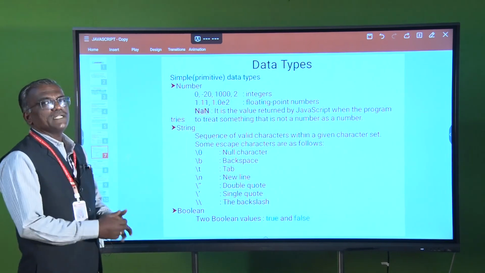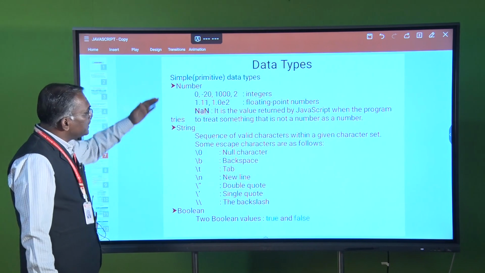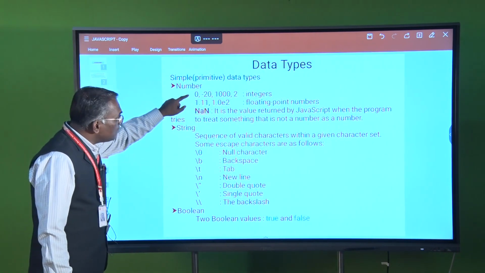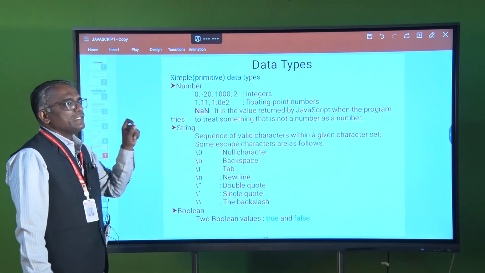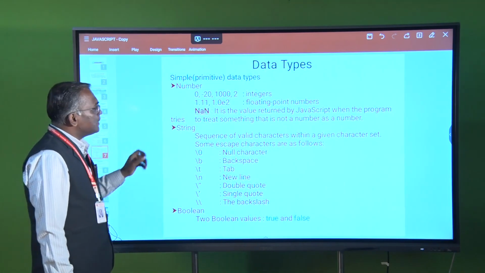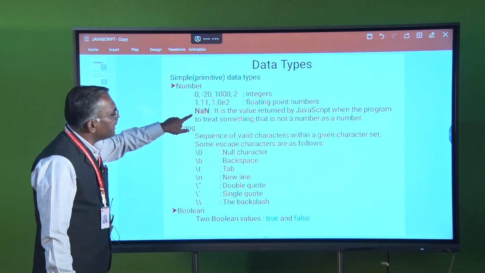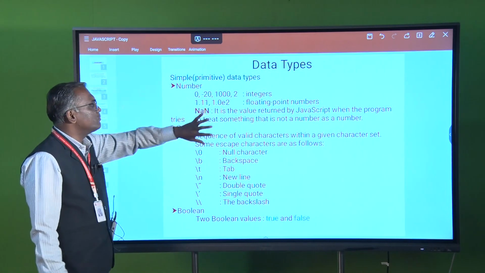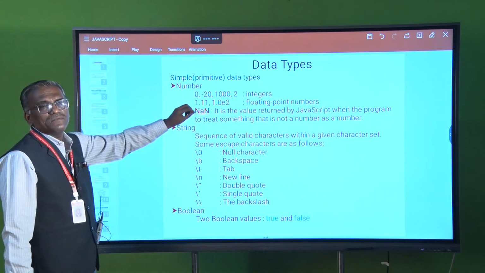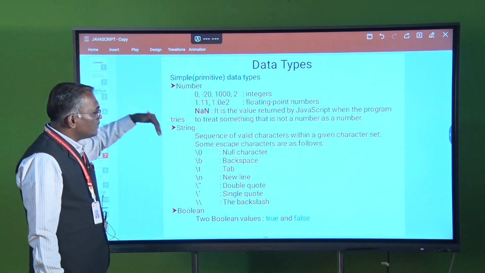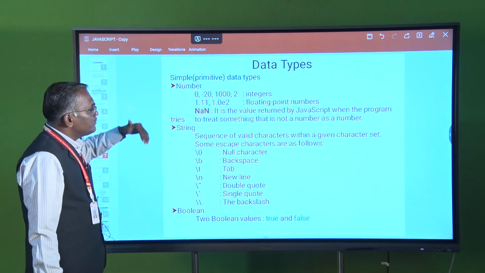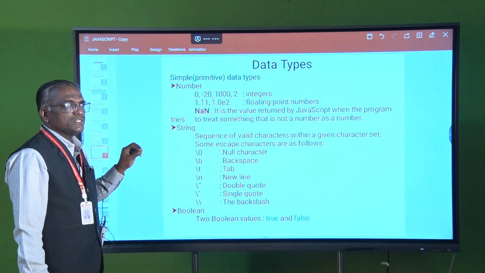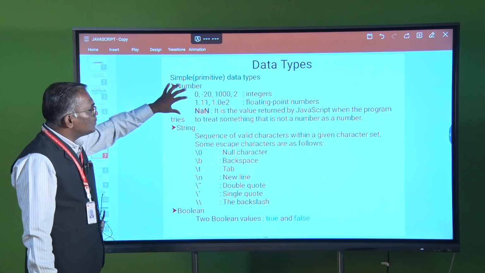Now there are different data types in JavaScript. The first one is a number. Numbers can be represented by using whole numbers like integers, or if there are any decimal points, we call such numbers floating point numbers, and there is NaN, which is called not a number. It is the value returned by JavaScript when the program tries to treat something which is not a number. In our program we may encounter not a number if the value that is entered by the user doesn't qualify to the number data type.